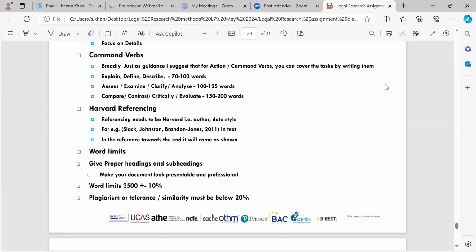Word limits, again, we reiterate 10% leeway. Make sure your document looks presentable and professional. The word limit on this one is 2,500 plus 1,000 plus 500, so 4,000, with 10% leeway. Plagiarism or similarity must be below 20%.